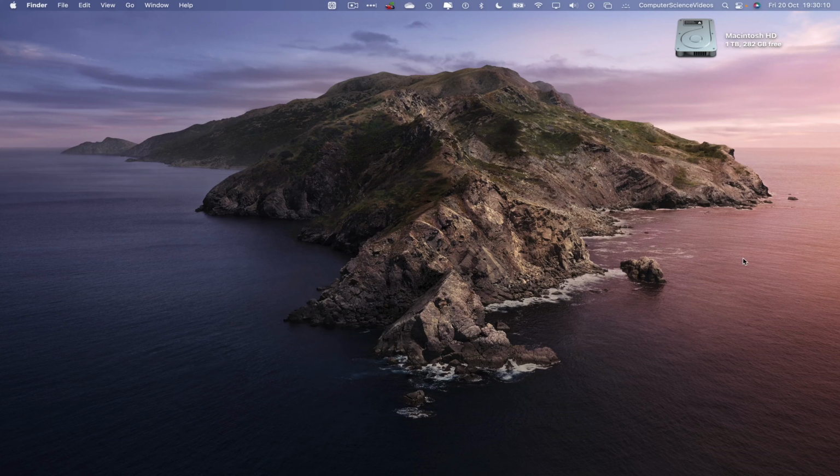So in this tutorial, you need to have access to a Mac computer, have access to the desktop application, Microsoft Outlook. We can now start the tutorial.